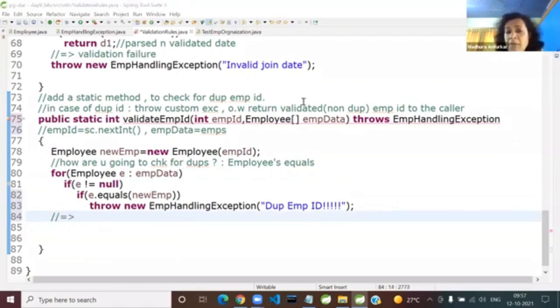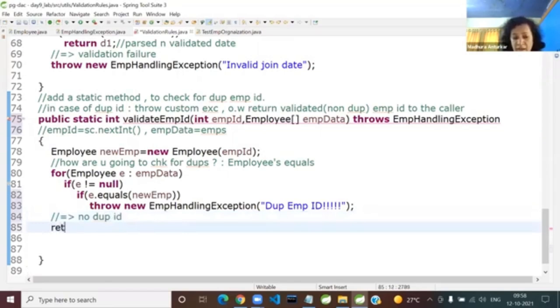Duplicate ID or non-duplicate? Distinct or duplicate. You understand the word? Distinct means non-duplicate. So if the control reaches after that, what does it imply? Duplicate ID or distinct ID? Answer is distinct. So here, no duplicate ID. So what are we supposed to do with that? Return that ID to the caller.